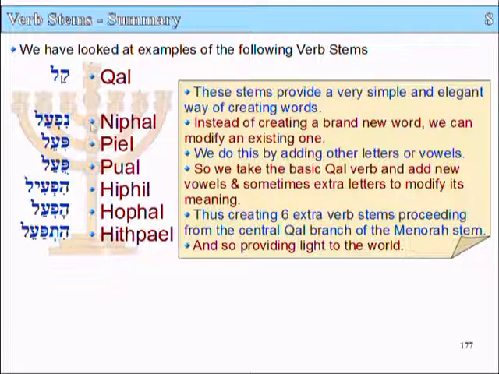are the branches, or the verb stems, the 6 other verb stems branching out from the central candlestick just here. Just a nice way of perhaps remembering it and looking at it, that the Kal, which is in the center, from that all these other ones are derived.